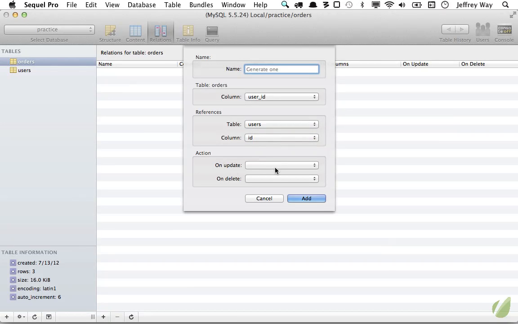Now we have these options, on update and on delete. And this means, what do you want to have happen when the user row is updated or deleted? In this case, we want to focus on delete. So when the user is deleted, what do we want to have happen to the orders? I'm going to hit cascade, but before we do that, let's view each one.